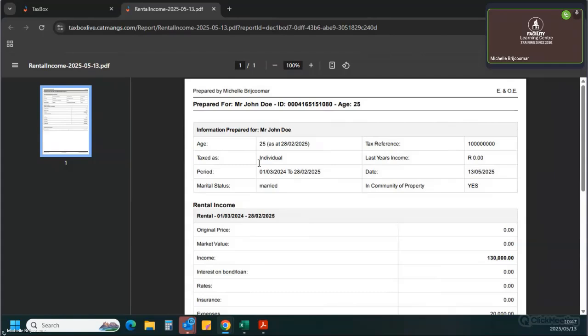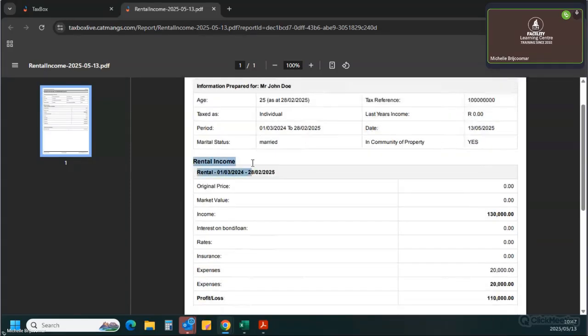All right. Again, a nice, simple, easy to read report. It gives you the information of the taxpayer, who it was prepared by, and the layout of what the financial data has been captured. So then you will see it says rental income. It'll give you the rental period from March 2024 to Feb 2025.